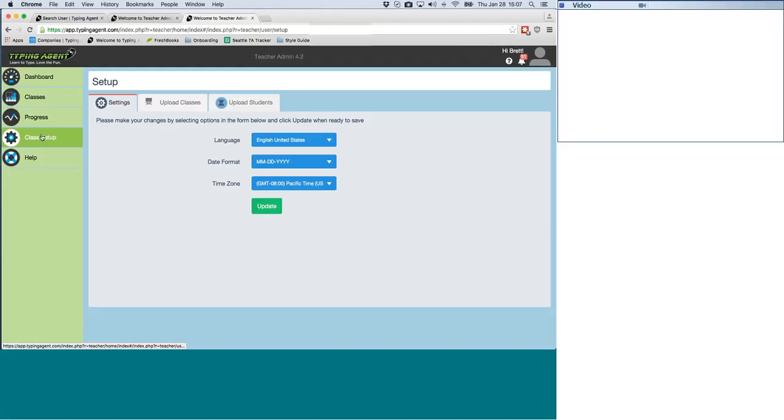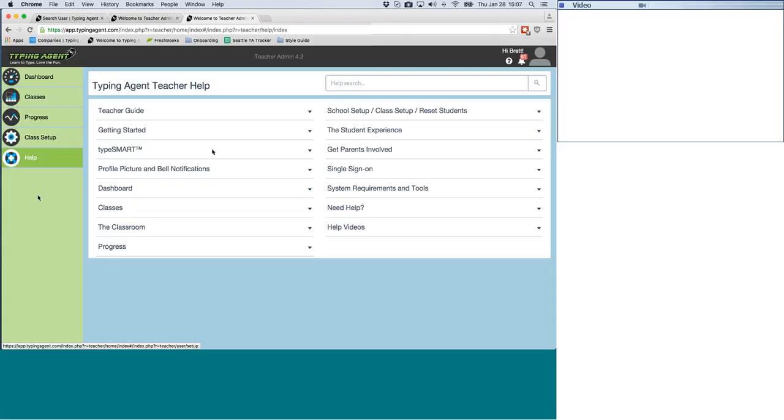So you won't need to use this pretty much at all as a teacher. And then we have our Help section here as well. So you can type in what you're looking for just like you would in Google, or you can search around by topic if there's something in particular you want to take a look at.